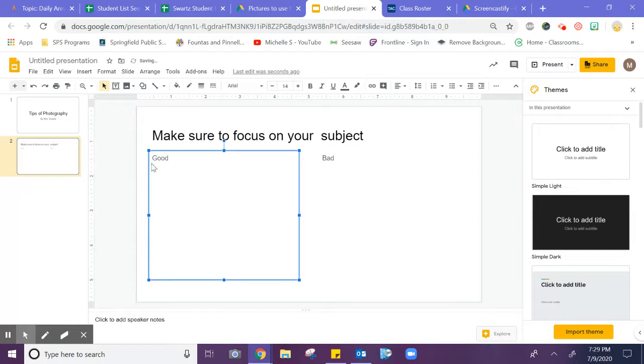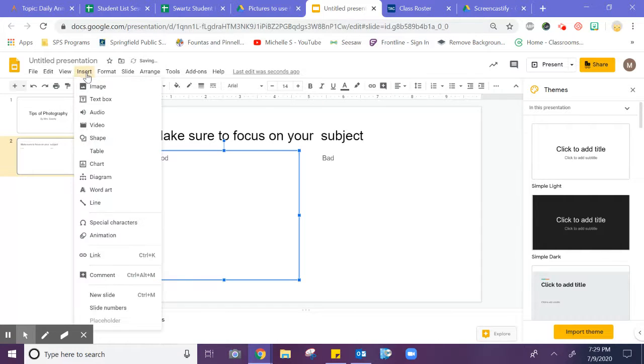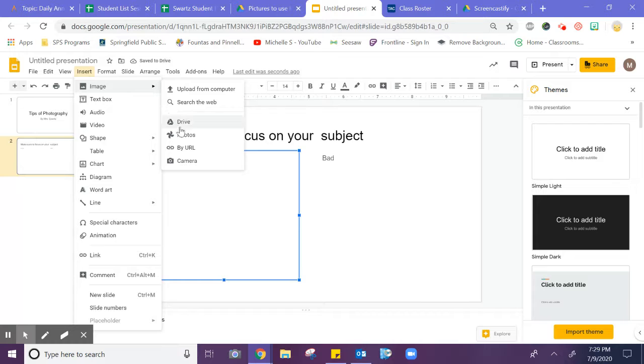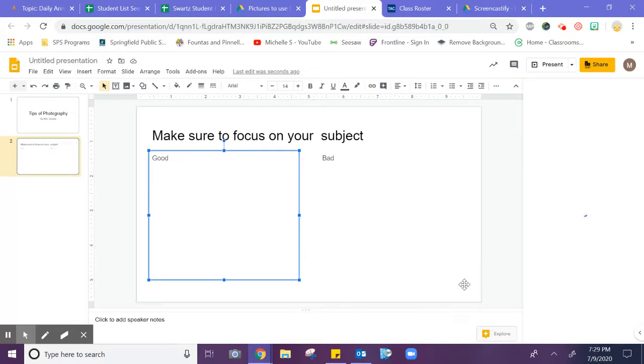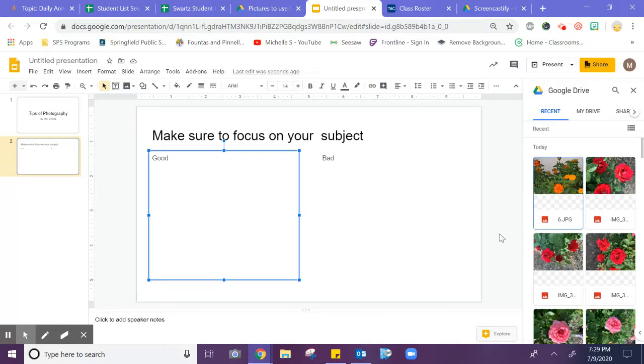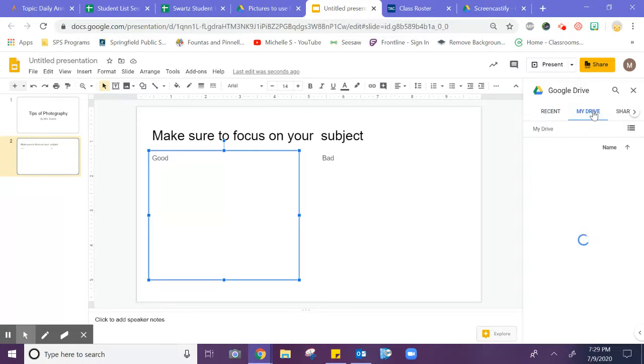Then you click back on the box and you hit Insert up here, and you hit Image, and you're going to download the image from your drive. So you click on Drive, and then the nice thing is it brings up all your pictures that you have over here that you should have just recently downloaded. If it didn't, then you go to your My Drive and you find the iPicture folder, and then you'll be able to click on your pictures.